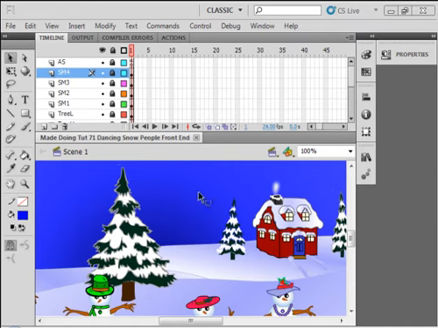Welcome to Flash Tutorial 72, Dancing Snow People Part 2. Naturally, it's a follow-up to Flash Tutorial 71, which was Dancing Snow People Part 1. That's what I have opened on my computer now.